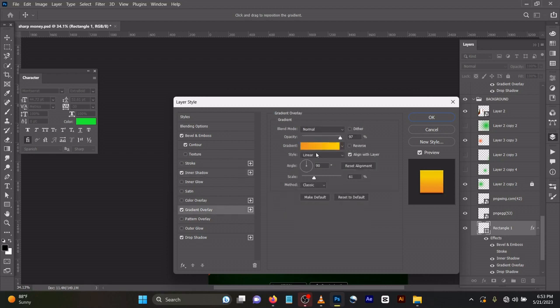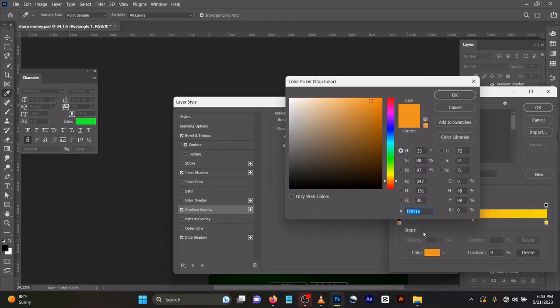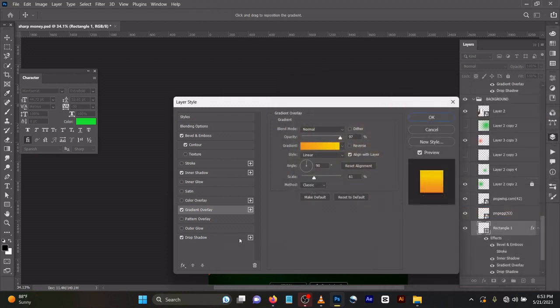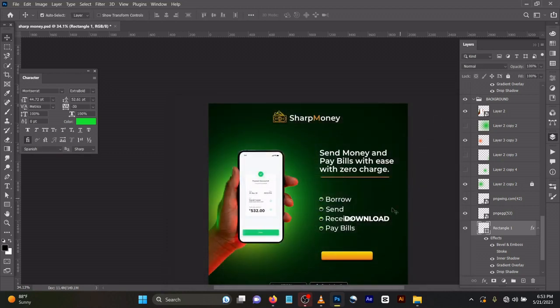Then my favorite color, this gradient overlay: at 0 you would have F7971E, and at the end you have FFD200. Then drop shadow as usual. That one you might add, and you might not add it if you want. So that was how I got this particular design.